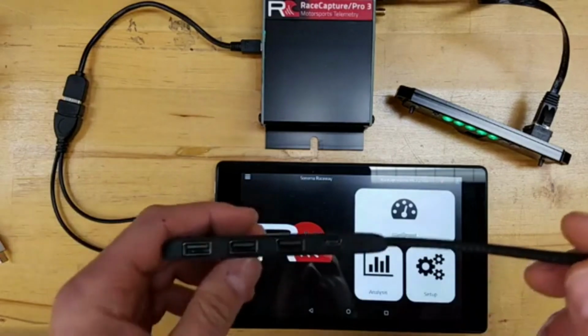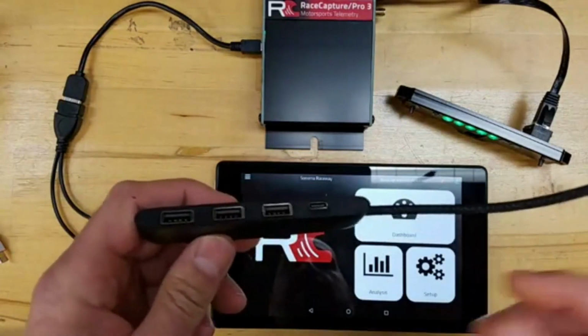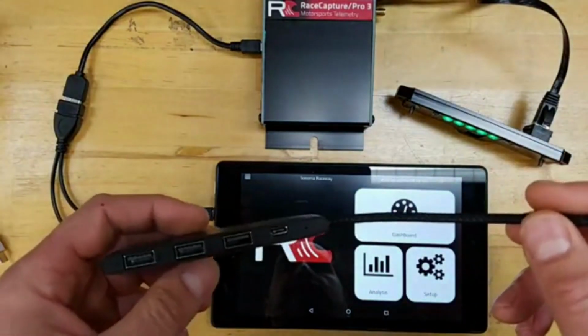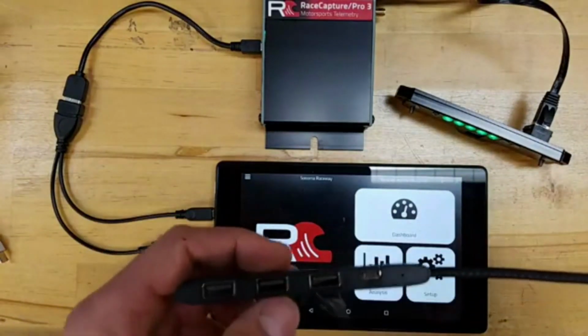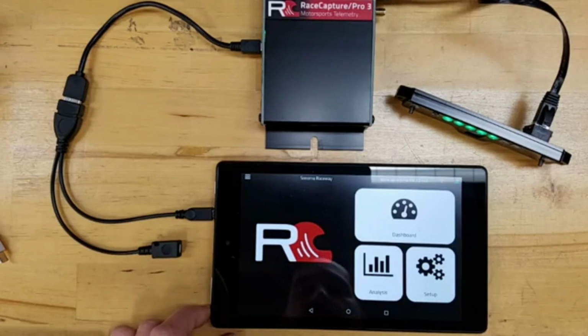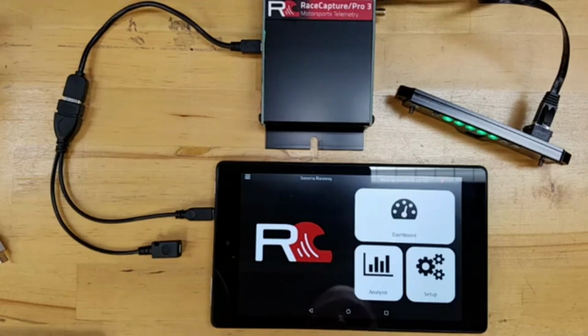So my challenge to you, the community, is to find a hub that has a high-powered charging path for USB-C, and if something could be found, that could be an option as well. So that is the extent of our research with USB OTG. So please help out and let us know what you've been able to find.